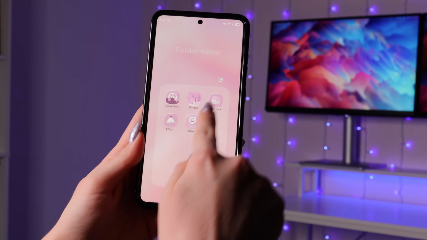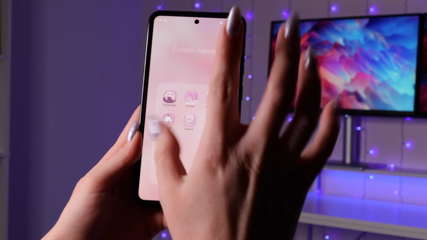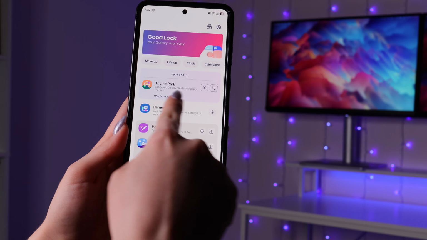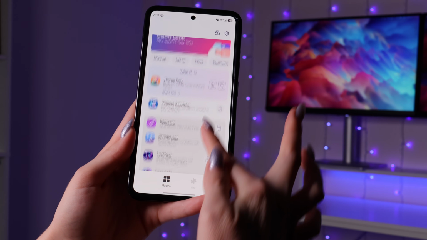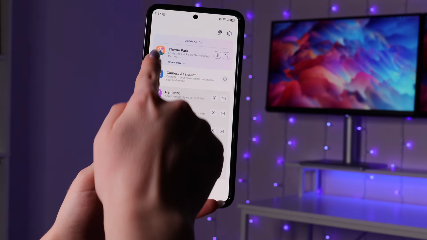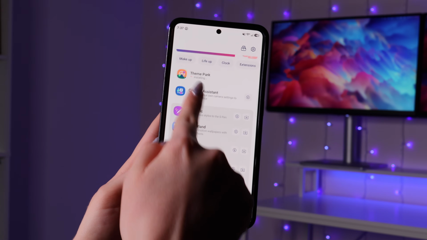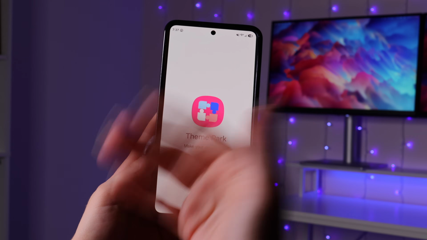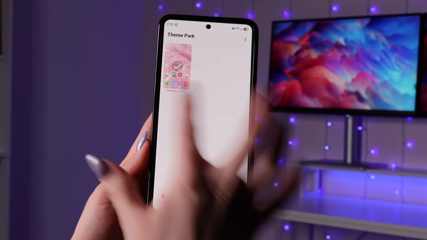So then what I did next was download GoodLock. Definitely download it, it's completely free, and then go on it. From here, you're gonna want to download Theme Park. So as you can see, all of these apps are right here. All you have to do is just download on this little icon, but for Theme Park. And then it's going to say it's installing, and once it goes through the installation, it's going to go into the app itself. You're first not gonna have anything.